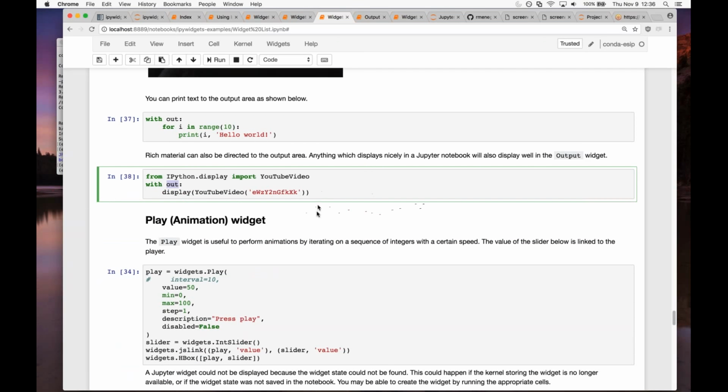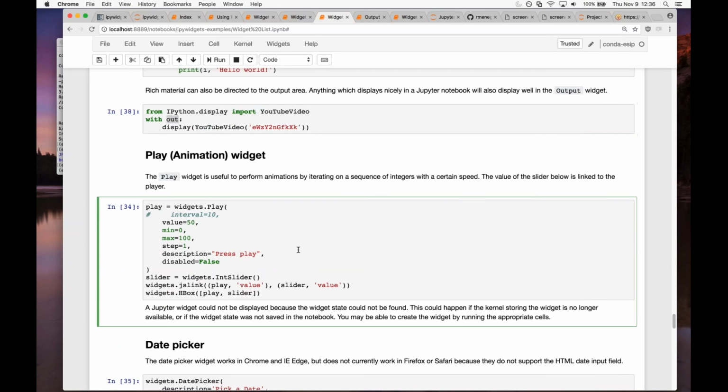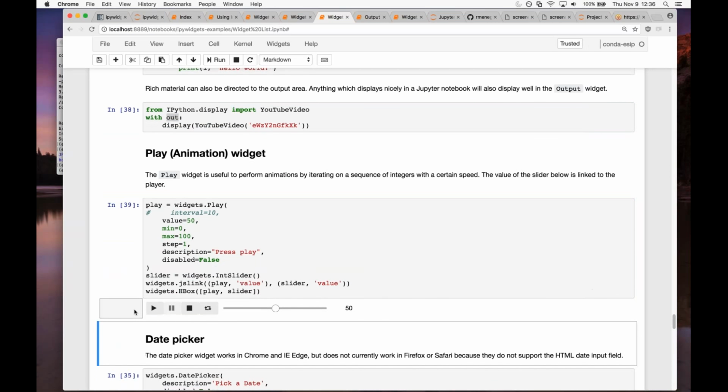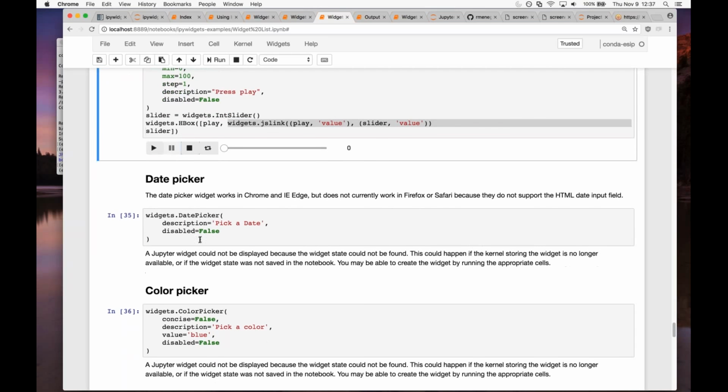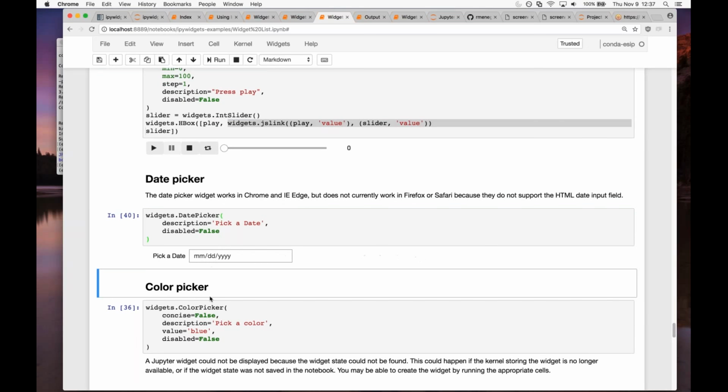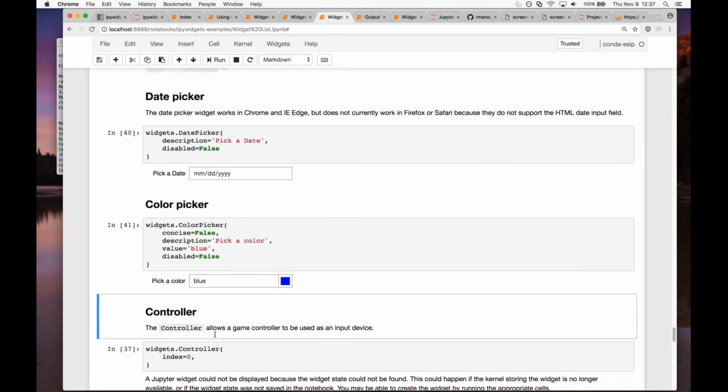We'll see one or two more examples of this output widget in a few minutes. The play widget just provides a control that automatically increments its values. What we've done here is we've created a play control. It has standard controls, and what it does is it will increment its value over time. And what we've done is link that play control to the slider value. And so as I play, it's changing its value, and the link is automatically updating the slider control value. And so I end up with an animation. I can make an animation pretty easily from this. We've got a date picker control. This is a standard browser date picker control, standard browser color picker control.